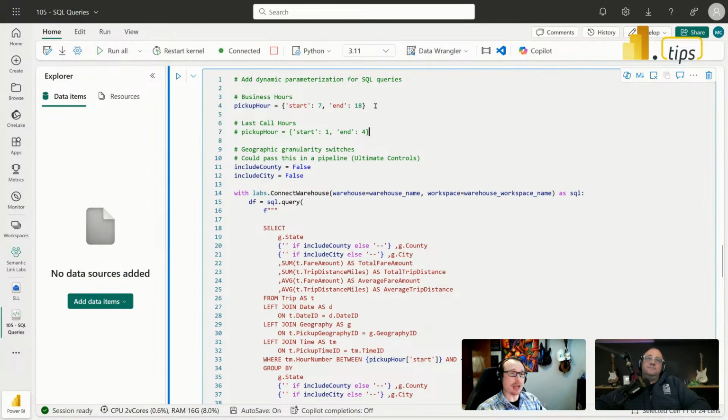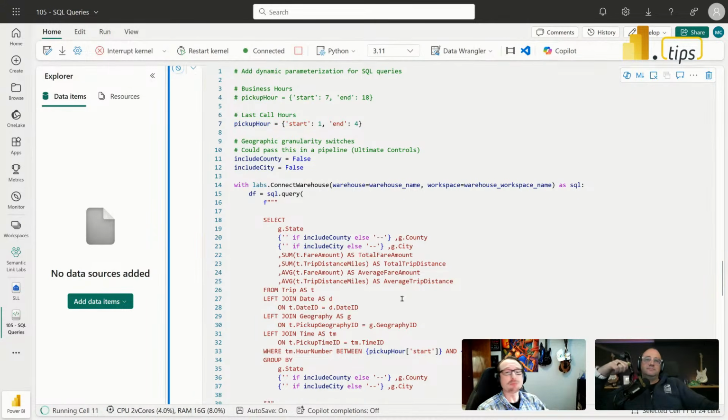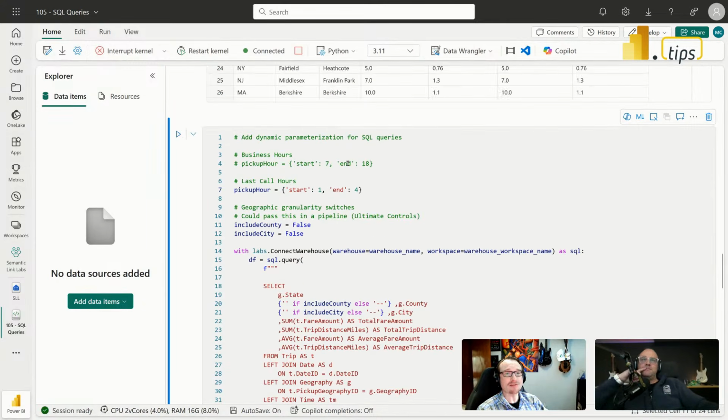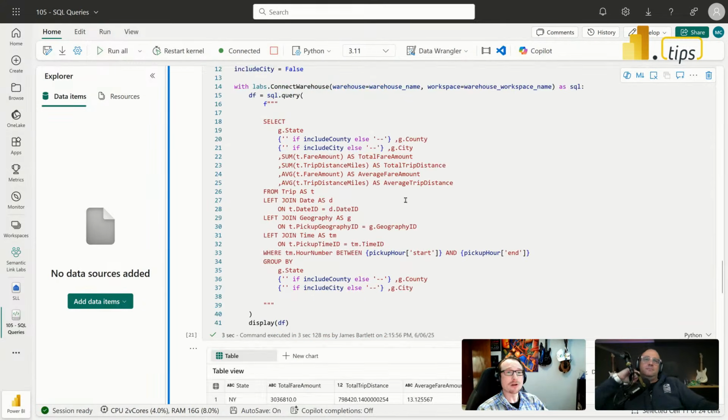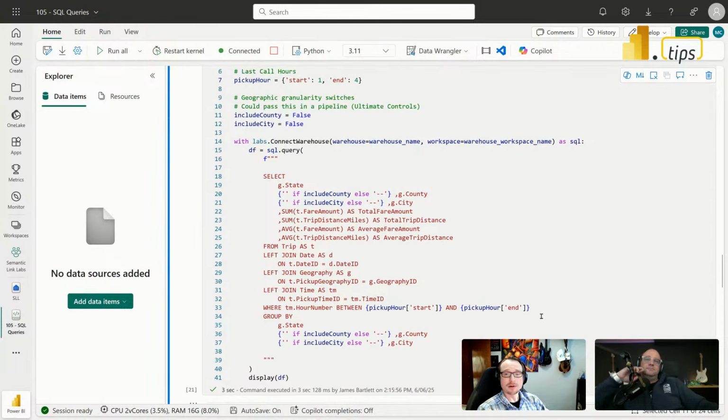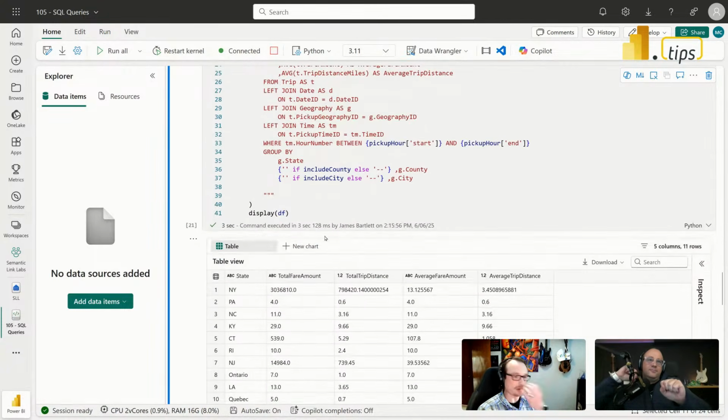I can say, actually, I'm going to go here. I'm going to comment that out, bring that in, and I'm going to run it again. And that just right there completely replaces the 7 and the 18 here and here with 1 and 4. Immediately changes it from business hours to last call hours, and the results are different as a result.